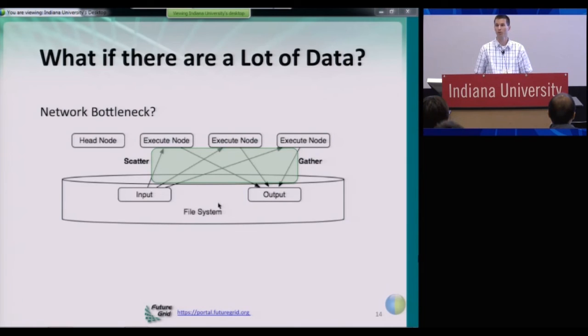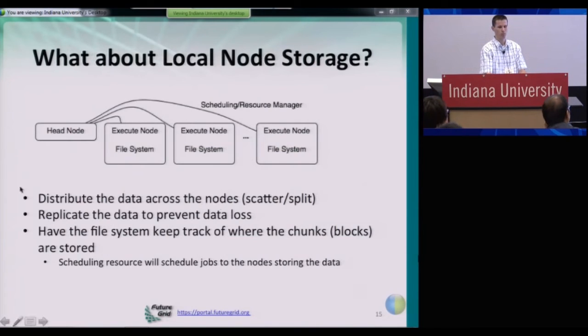I still need to be doing large computing. How do I change my mentality? How do I change my cluster setup so that I can actually operate on the data? And so what they actually did then was they said, well, why don't we make a file system and actually put the data essentially on the nodes, right?